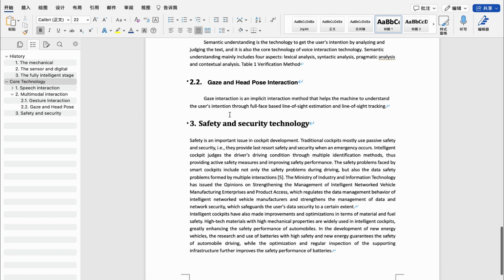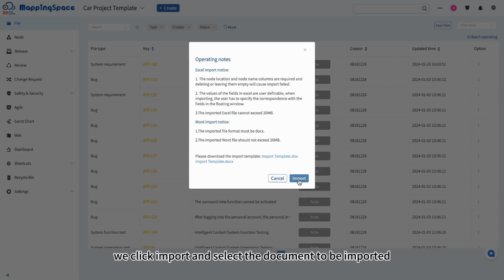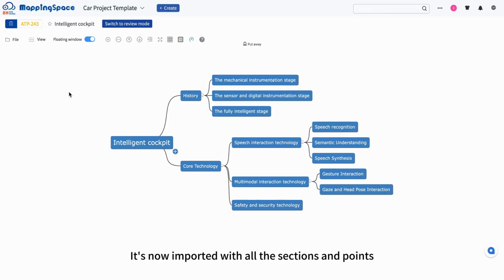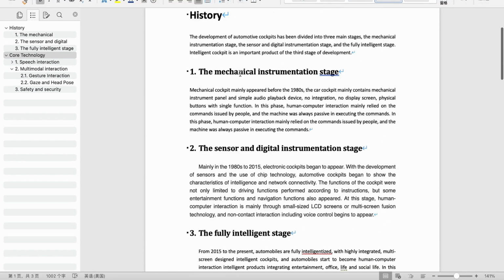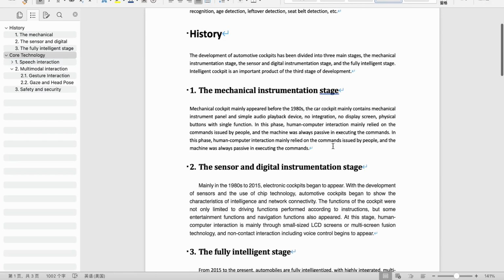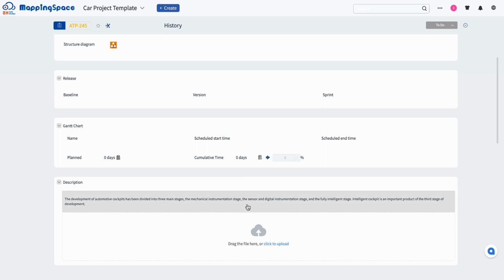Let's try it. After downloading and filling out the import template, we click Import and select the document to be imported. It's now imported with all the sections and points. Some might wonder why only the titles appear after import and not the detailed content. The content is imported as well.